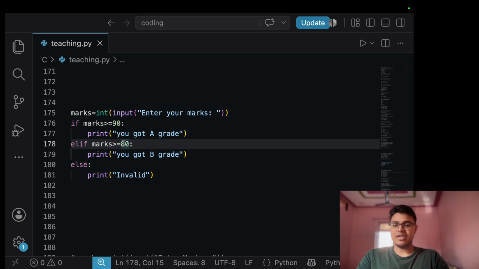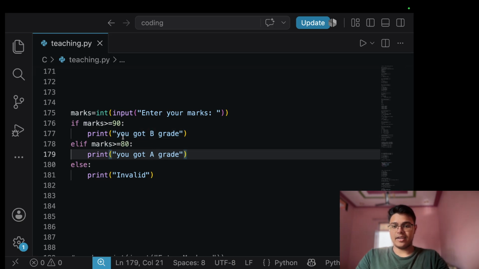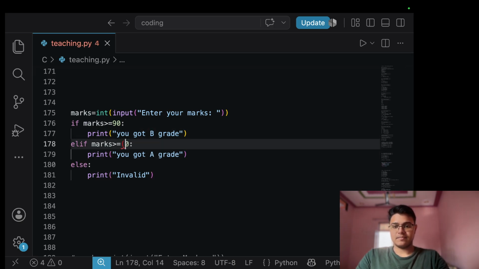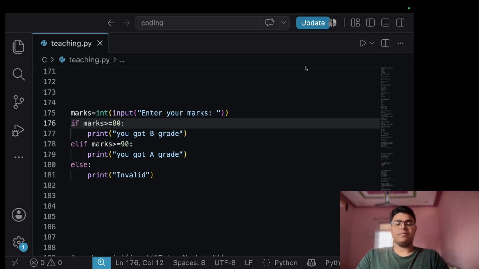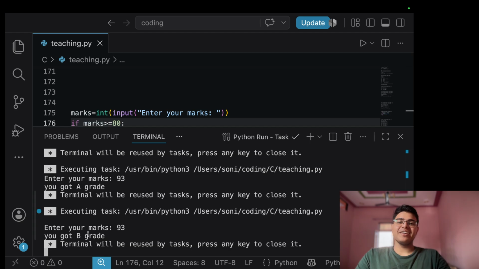Now let me show you something. If I swap them, like B grade here, and here I write A grade, look, now if I run and I give him 93, what will it have to show? It has to show you that you got A grade, but now it will show you got B grade. So what will happen here?